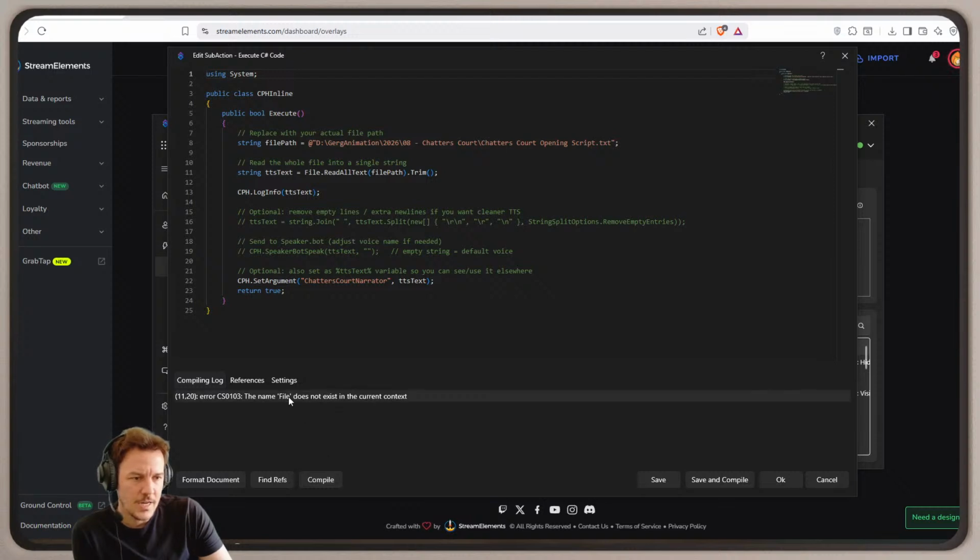The file does not exist in the current context.